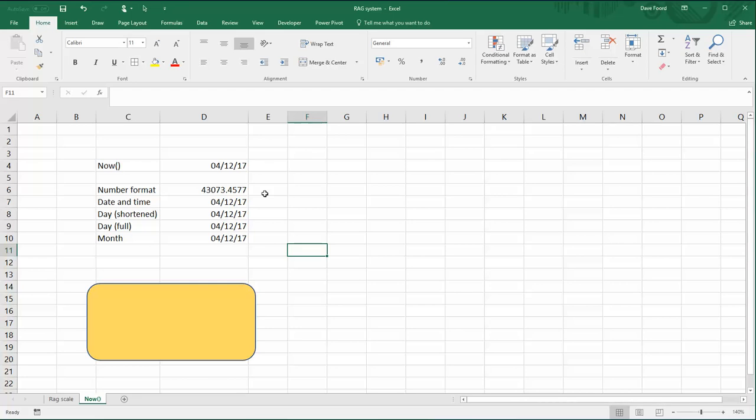The bit after the decimal point is about the position within the day. At midnight at the start of the day, it would be 0. By noon, it would be 0.5 because it's exactly halfway through the day. And at the end of the day, at about 11:59, it would go up to 0.99. Then at midnight, it would revert to 0, and the number before the decimal point would increase by 1. So that's how the actual date is stored.